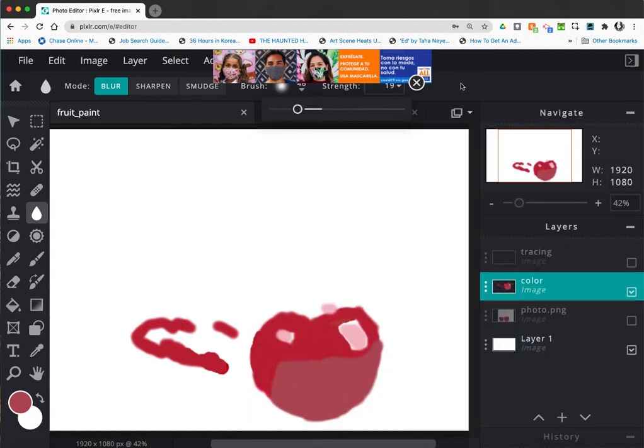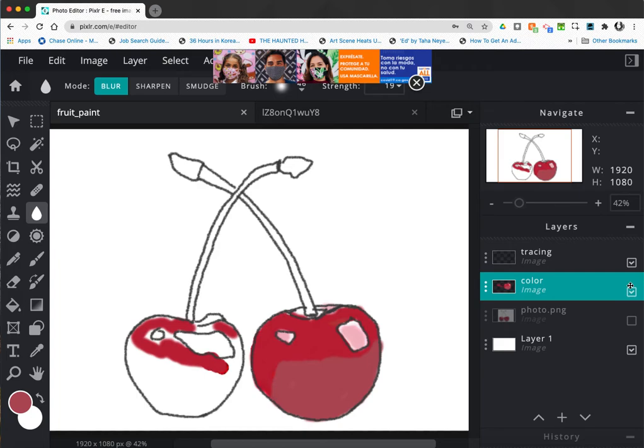Strength, pull that up a little bit. I'm going to go ahead and smudge the edges here so it blends. I'm blending here. Blending. I think I like it actually with the outline, so I'm going to bring that back. I think it's just cleaner. And then I can actually smudge the outline into the painting.